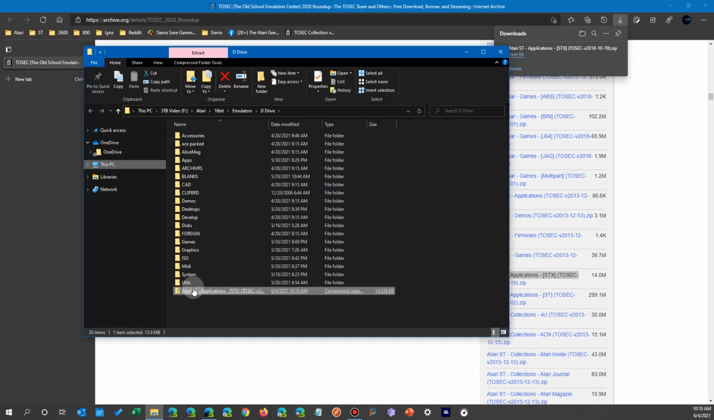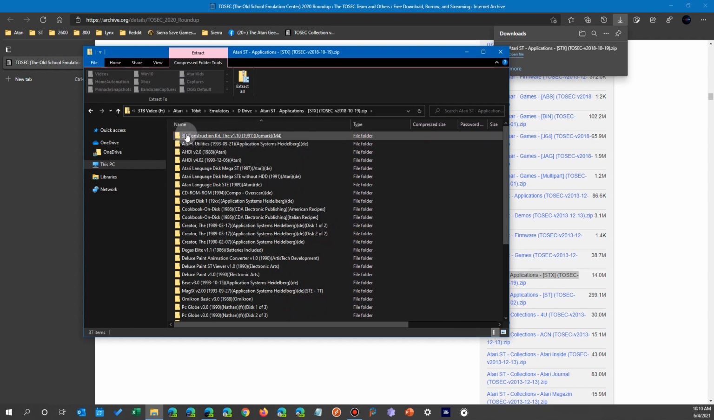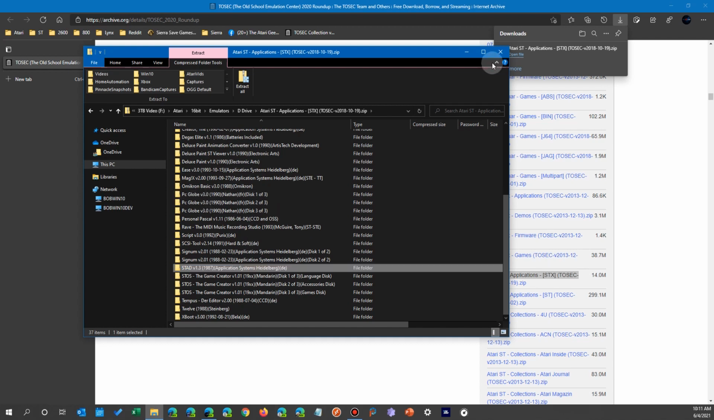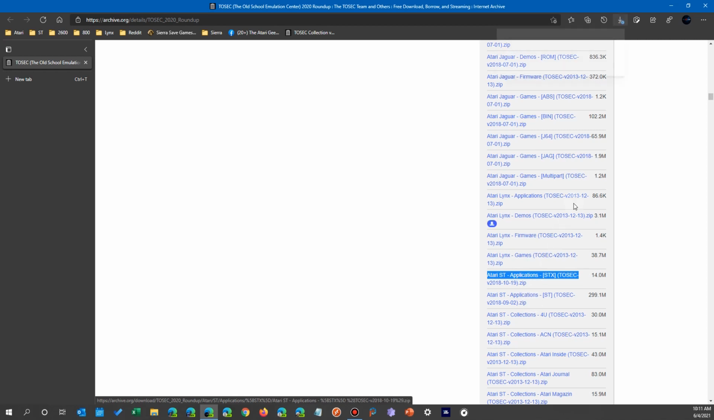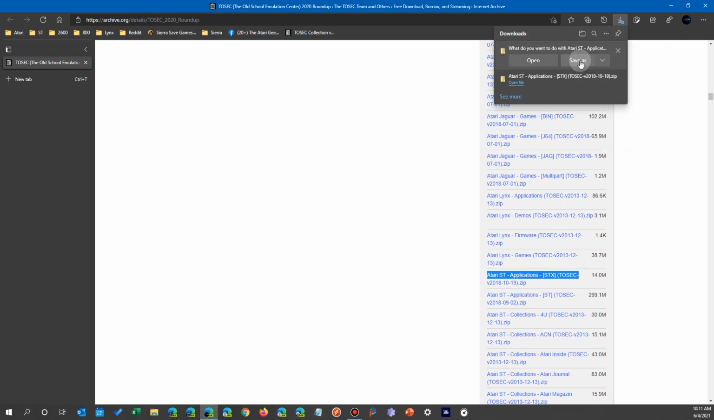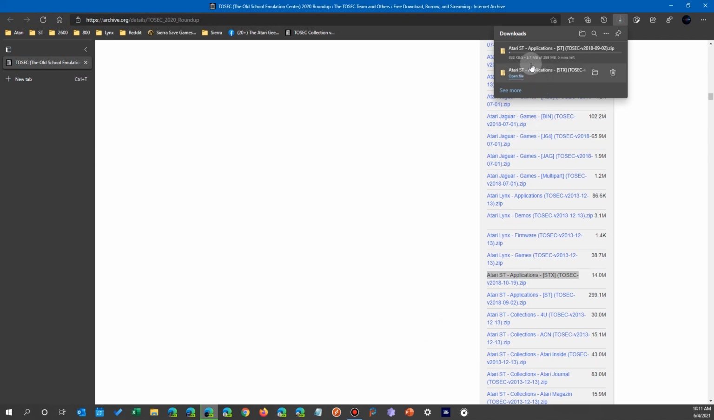Once you save it, here's one I did with the ST Applications 1. You don't have to extract the entire file. Just click on it, and you'll see a list of the other zips inside. Then you can just copy any one of these individually to wherever else you want it. Depending upon your system speed, you don't have to wait for one to finish. You can have a download going and click on another one. You just click on the download arrow, and in this case, I'm using Edge. When I do that, another one comes up. I just say Save As and choose the same location, and there we go.